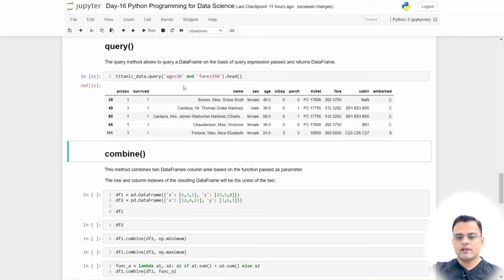Here you can see that I have filtered out all those rows and I am seeing the top 5 rows, and it returns a data frame. So the query method allows you to query a data frame on the basis of a query expression passed, and it returns a data frame. And if you see, the age is greater than 30 and fare is greater than 250 in all of the cases. So the query method is also very important if you want to slice and dice your data based on multiple conditions which you can apply on the column as well as rows.